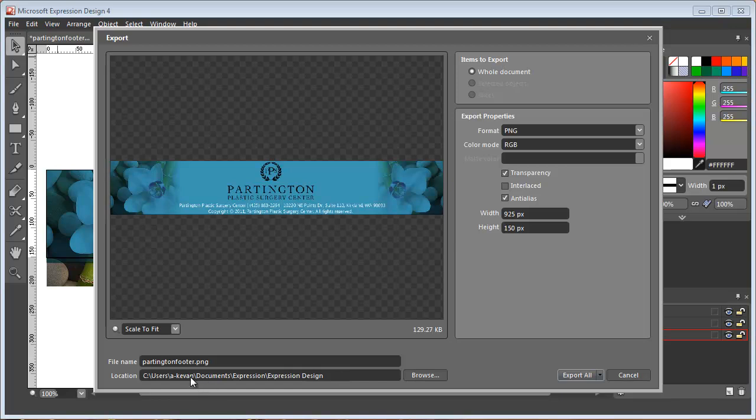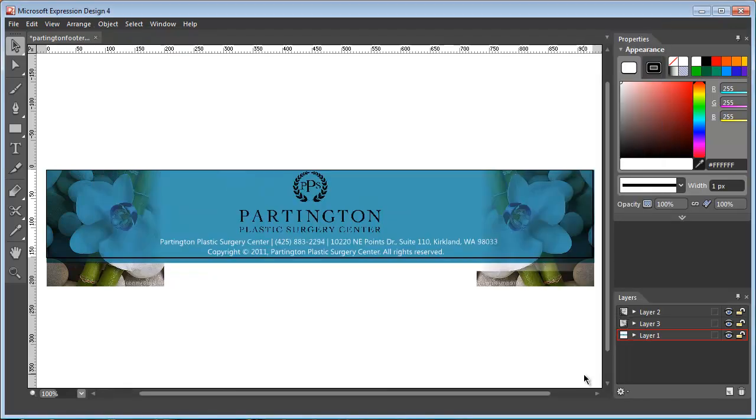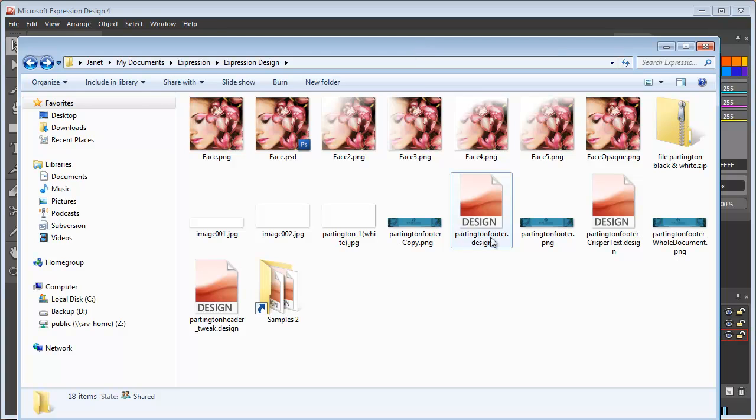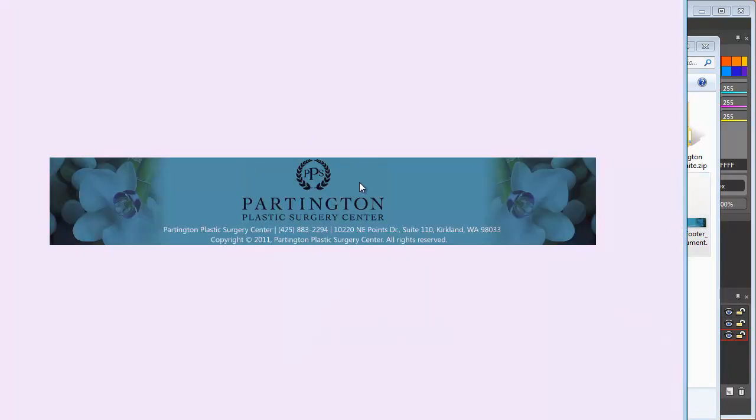Whoa, that is not my output location. Hang on. File name. Let's try giving this a different name. Whole document. Okay. Export all. Bam! Okay, now that should be exported. Let's check. Here's my folder. Whole document. And it is visible.